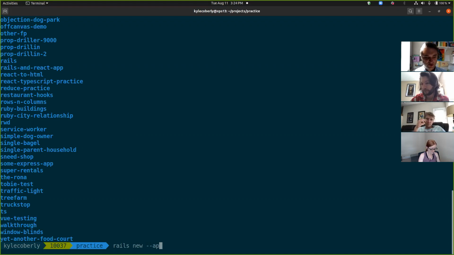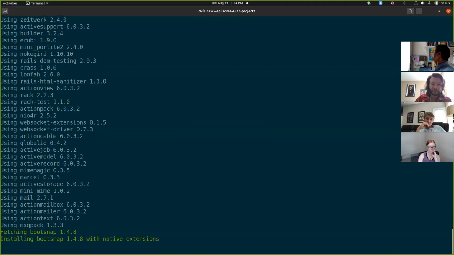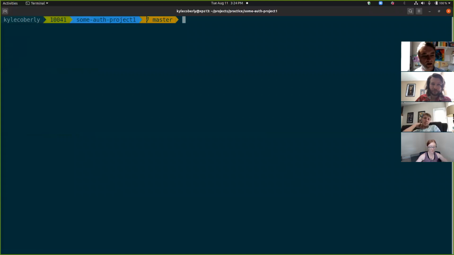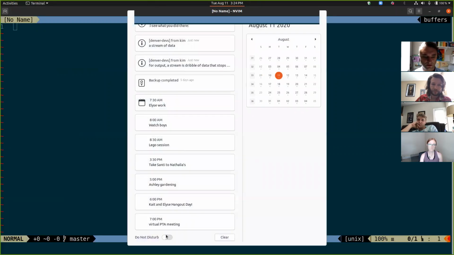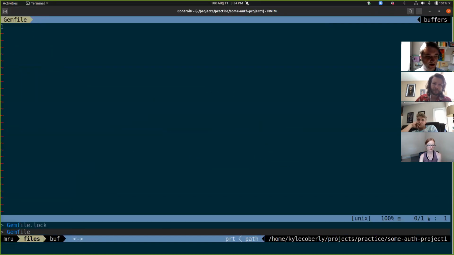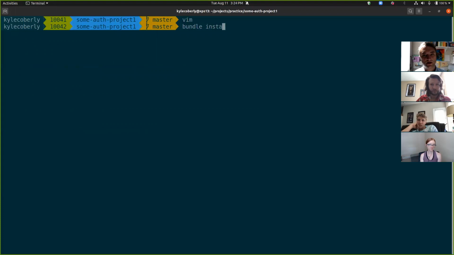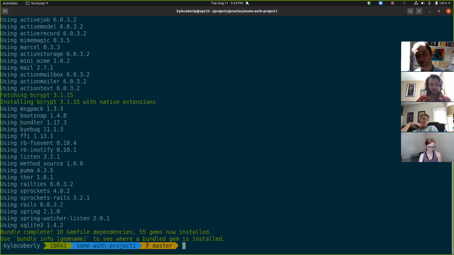Okay, so I'm going to Rails new API some auth project 1. All right, and then I'm going to go into this project, and if I look at step 1, I need to install Bcrypt. So what I'm going to do is go over to my gem file, and I'm going to look for Bcrypt. That's this line right here. All you got to do is uncomment it. After you do that, bundle install. And there's Bcrypt. We got all our dependencies installed. Rock on.